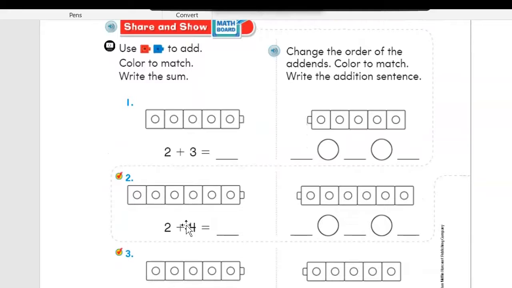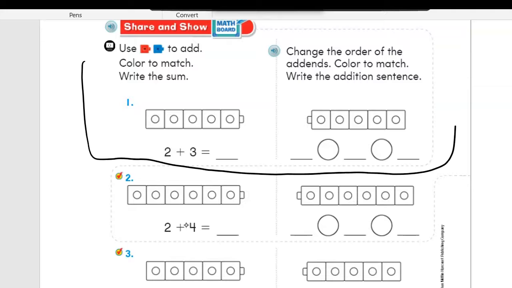This is where you need your colored crayons. So you need a red crayon and a yellow crayon. And I'm going to model the first problem. Okay, I'm going to model this whole entire problem. So you should be following along with me. And you can color it in the same as me. So we start with a 2.